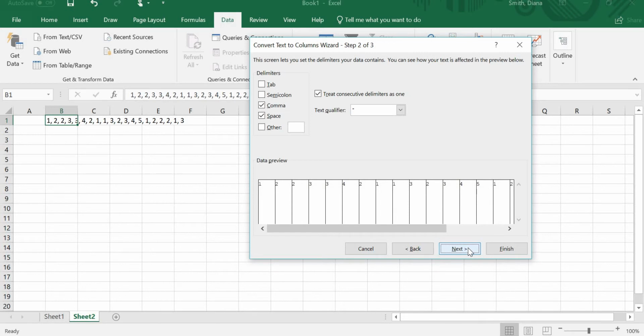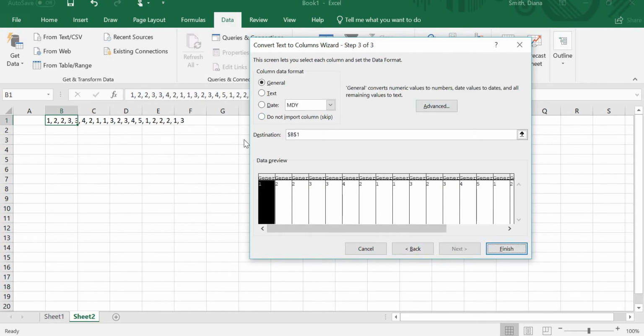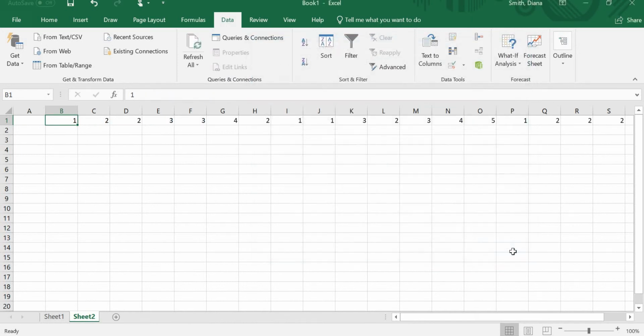Okay, so then I'm going to click Next. And then this is just what type of data is in my columns. I'm going to leave it as general. I'm not going to touch anything here. And I'm just going to hit Finish. And now I notice that all of my numbers are now in their own cells. And I can do things like count or the average or the median and things like that.